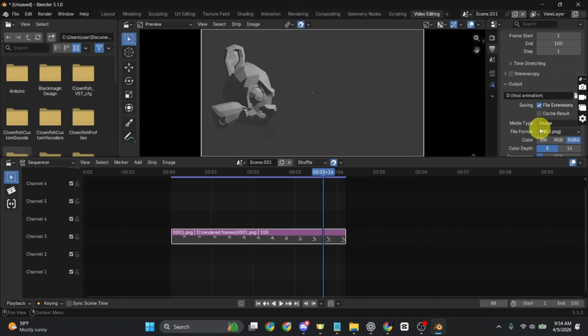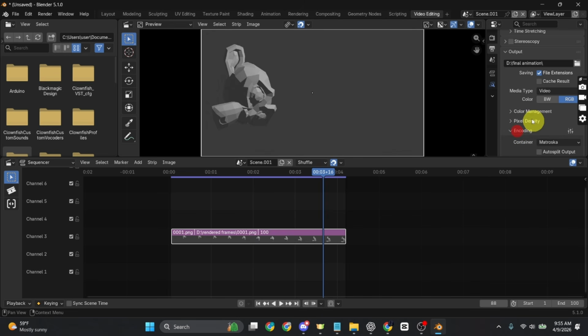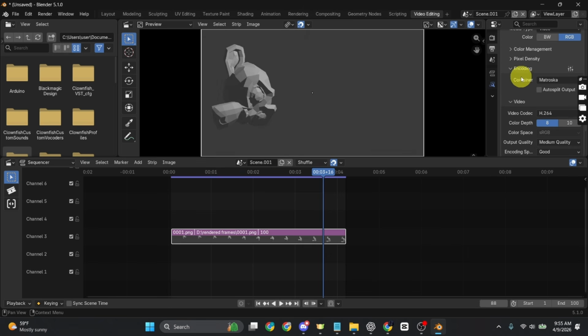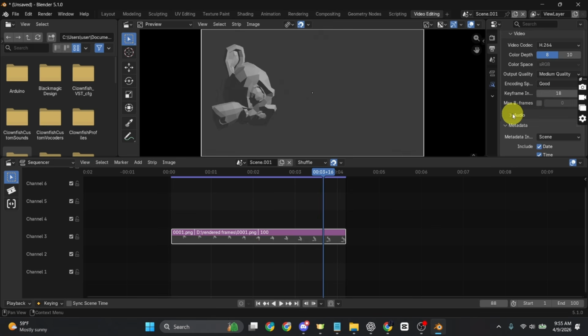Now scroll down and change the media type to video. Just click on it and click on video and you will see encoding. Just click on encoding and scroll down and you will see video codec. Just leave it to H264 and you can leave the output quality to medium or high. And you will also see container. Just click on the drop down for container and make sure it is set to MPEG-4 like so. If you don't have sound, you can just click on the drop down and select no sound. But if you have sound, make sure to go with AAC as the sound codec.